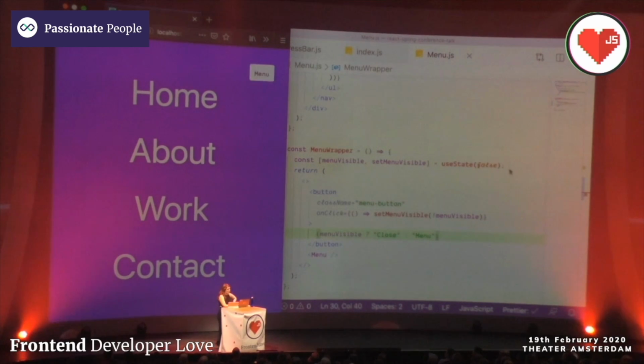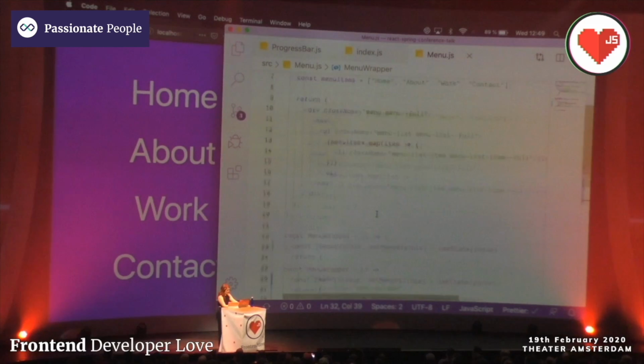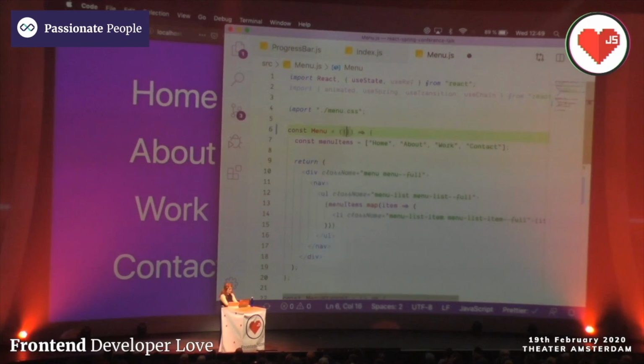But our actual menu needs this value. So let's pass that piece of state down. So we'll do menu visible equals menu visible. So our component is now receiving that piece of state. Let's actually destructure it out of props.